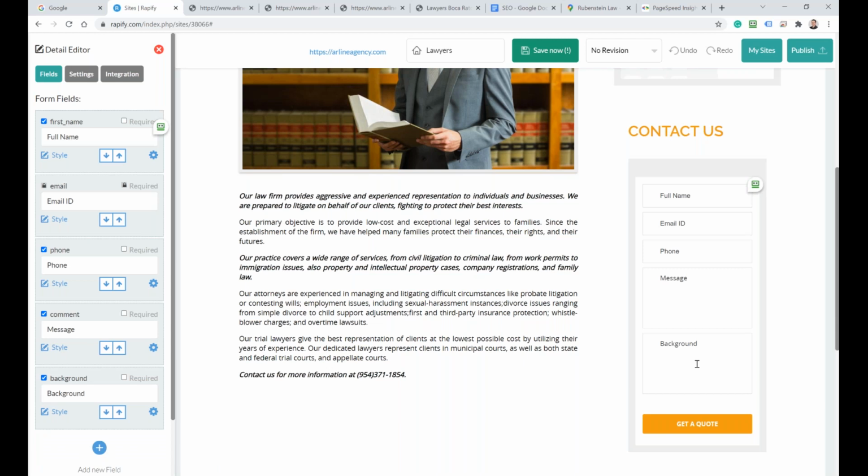Will your Instant Connect work for Rapify contact form? Yes. All my products work together.